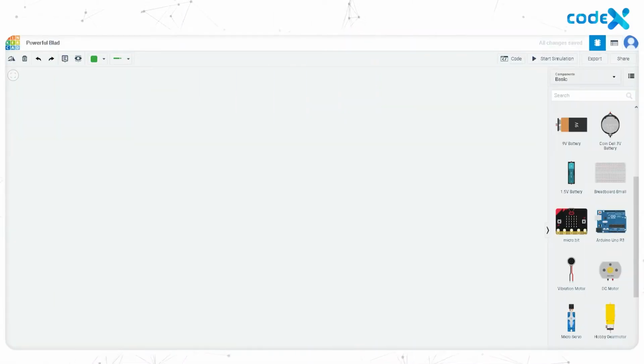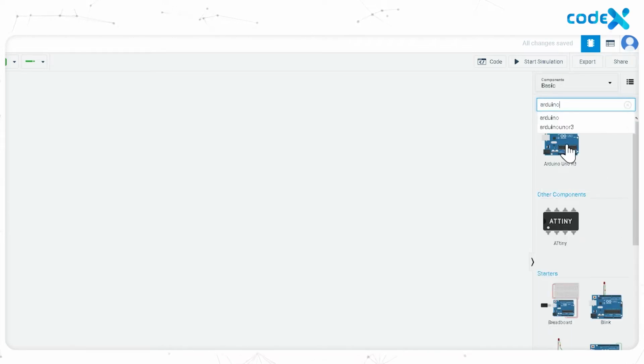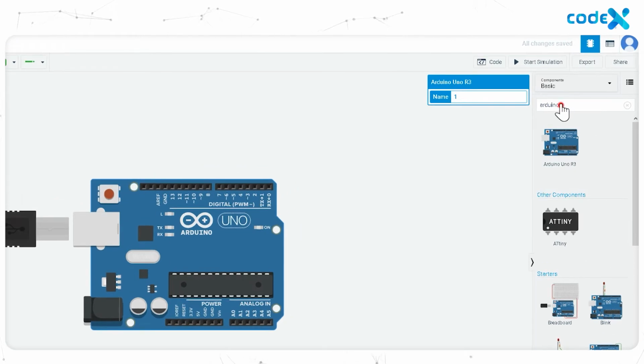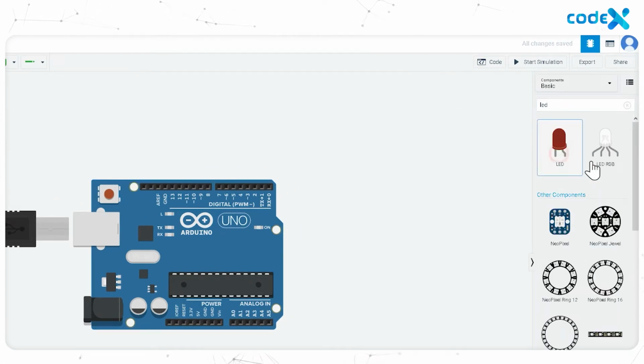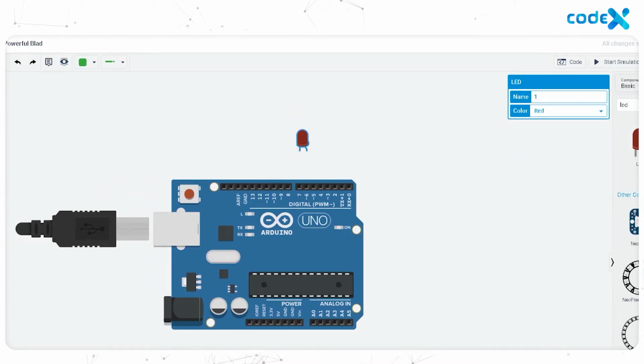So dear, let's start simply. How about we first design a circuit to turn an LED on or off and even make it blink? For that, go to the component library and search for Arduino. Drag and drop an Arduino to the workspace. Then search and select an LED from the component library and place it here.